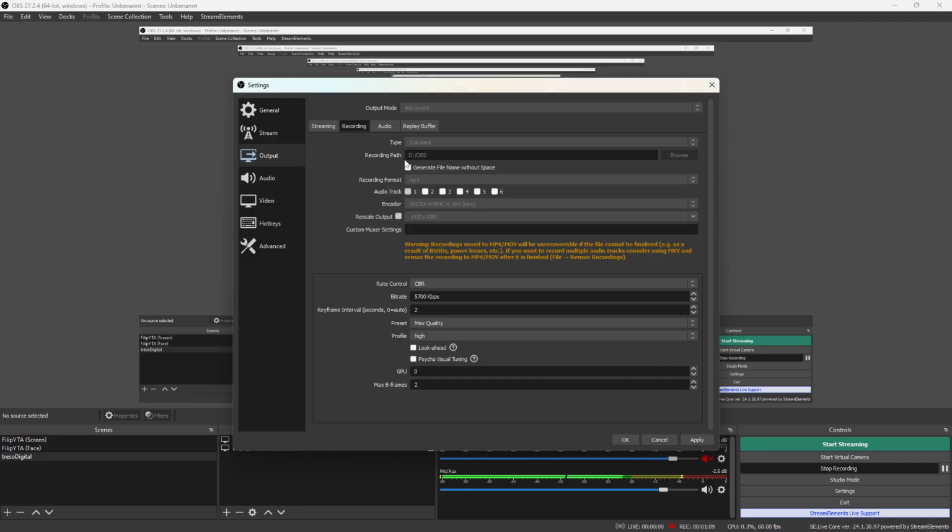So you obviously want to choose a recording path. This is just a folder on your PC where these videos will be saved, which you're recording. And then recording format, I would suggest you select MP4, as that is like I would say the most popular video format, which is supported with most applications. And so recording format MP4.